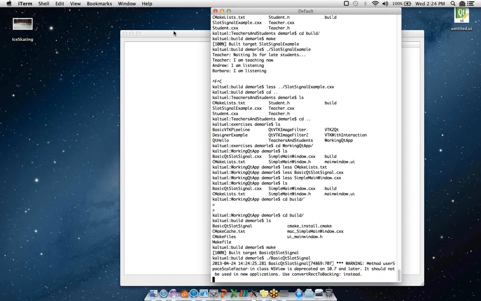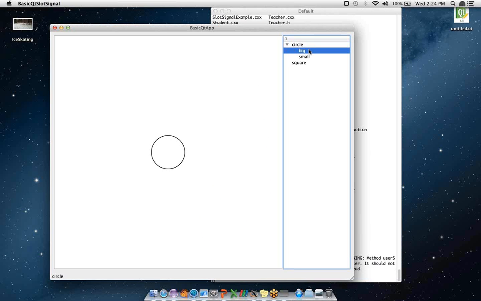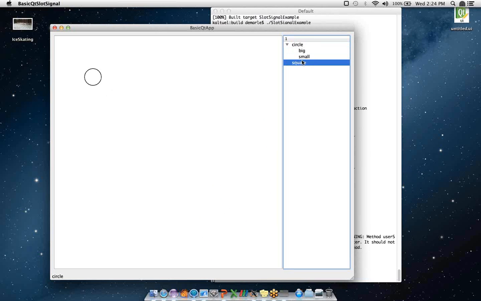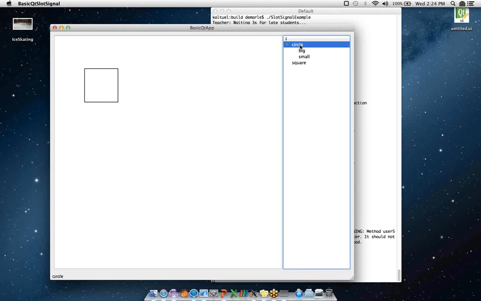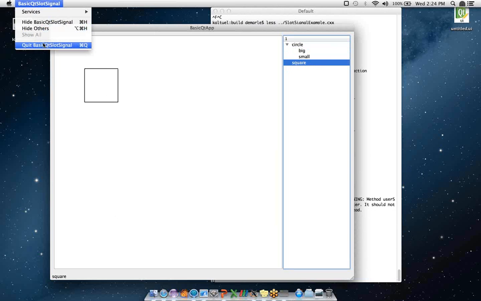So if we run this application, now we have something a little bit more interesting. Now we have the same application that we designed the UI for before, but now, due to the magic of signals and slots, the application is responsive and changes as we'd like it to.